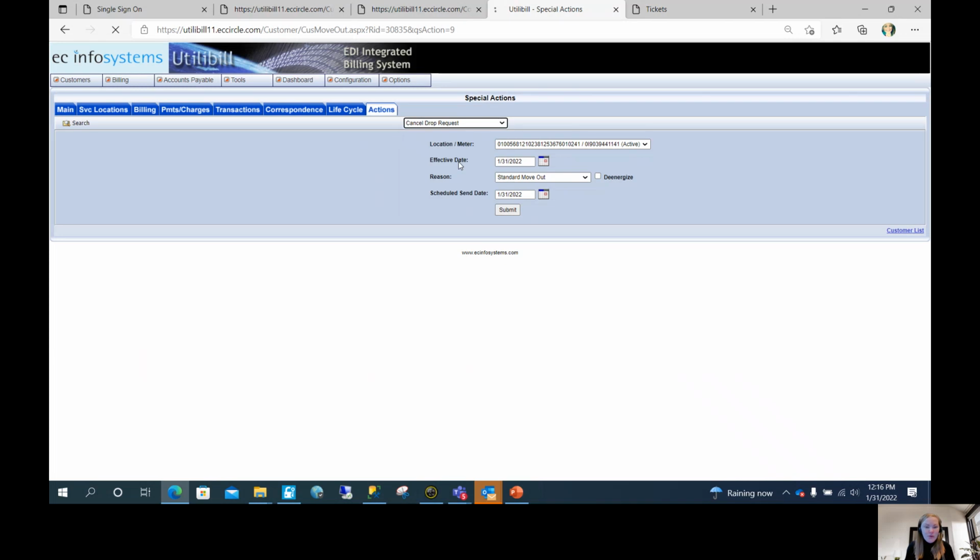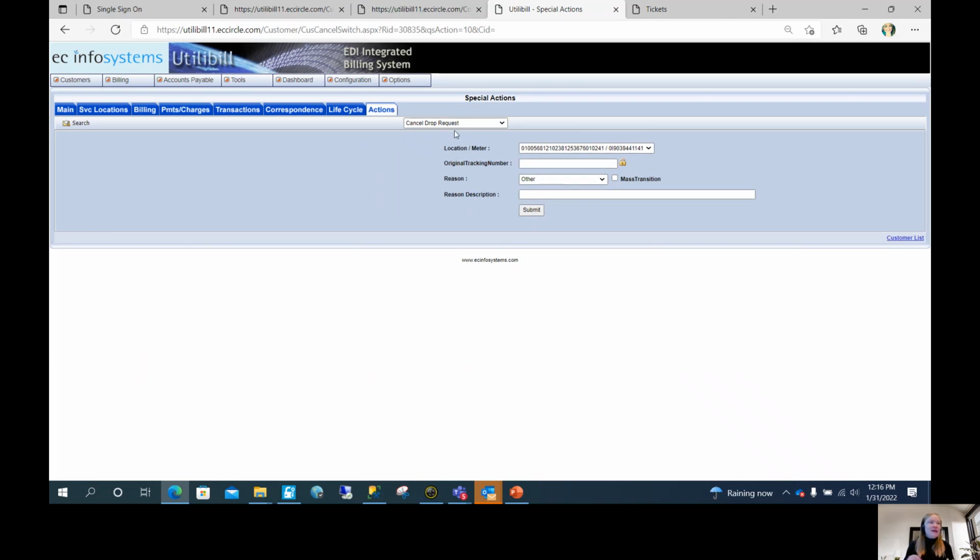Next is your cancel drop request. So this cancel drop request will cancel any switch requests, move-in requests, or move-out requests. All you have to do is simply populate the original tracking number of whatever you're trying to cancel and then submit it from this area. And that will then effectively cancel that tracking number.